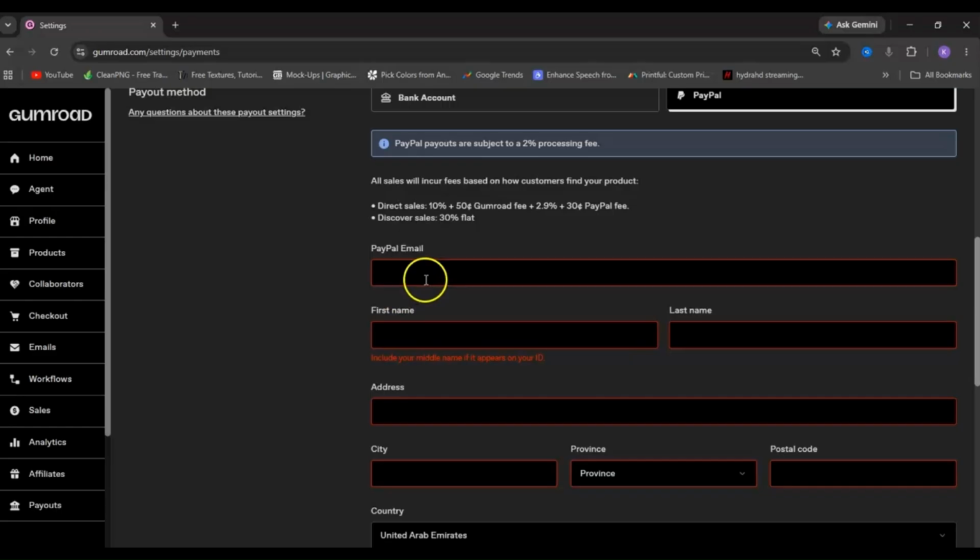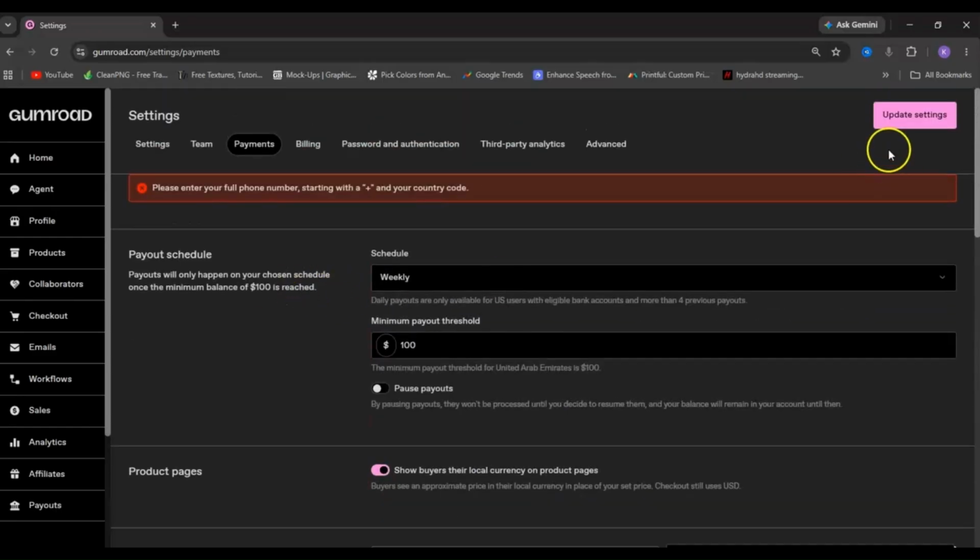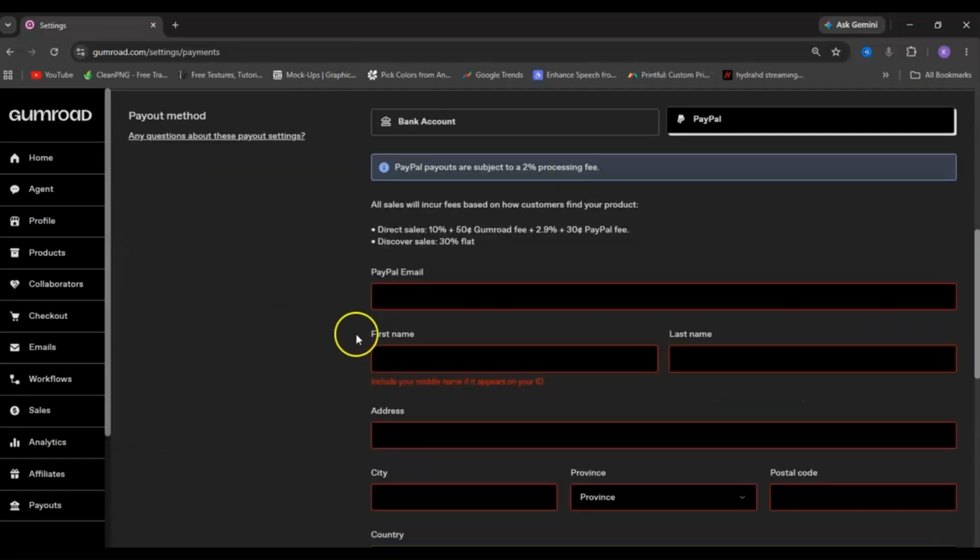So what you can do is add in the email that you want and then click on update settings again, and again it will show you the required fields, and so on until one time you click on it like I did and it just worked for me.